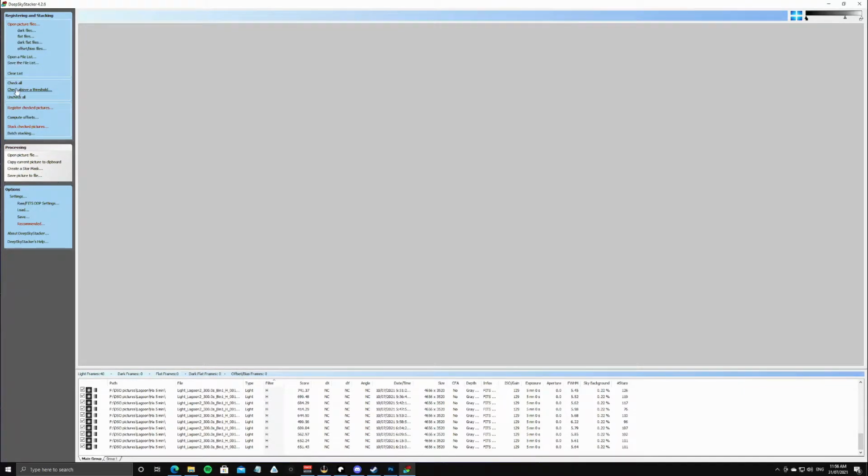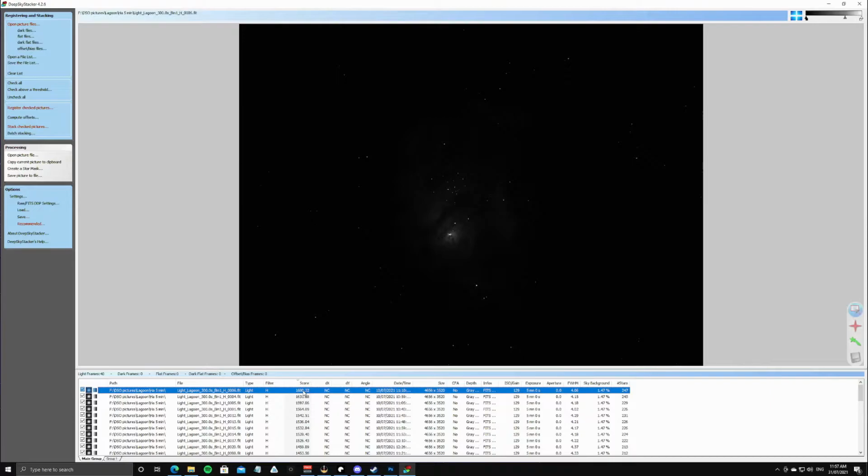So one thing I like to do is check all and then register checked pictures, but I don't put stack after registering, just because I like to have a look at the scores and see how they go. So it'll basically go through all the photos and give each a score on how well it actually looks. Alright, so you can see here it's given a score for all the pictures taken. Obviously the higher the score, the better picture it is.